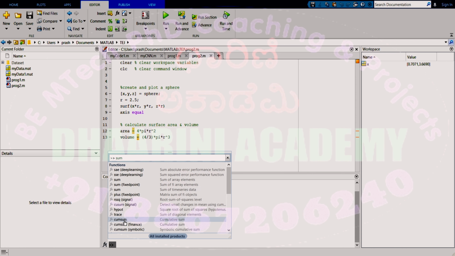So there are other options to take the sum like cumulative sum. Again, another toolbox called financial toolbox, you can use it, symbolic toolbox, etc. You get the complete details of the functions which you can use to find the sum, right? But you have to select the appropriate one according to your need. So it gives you the complete details, right? For example, any other function you want to use, you can use it.